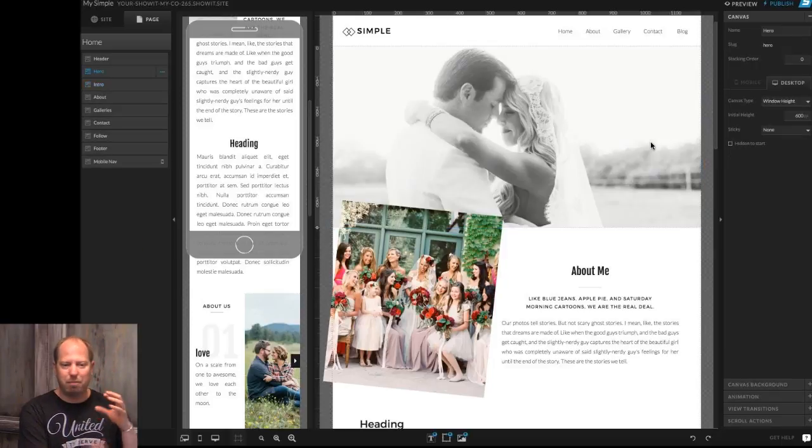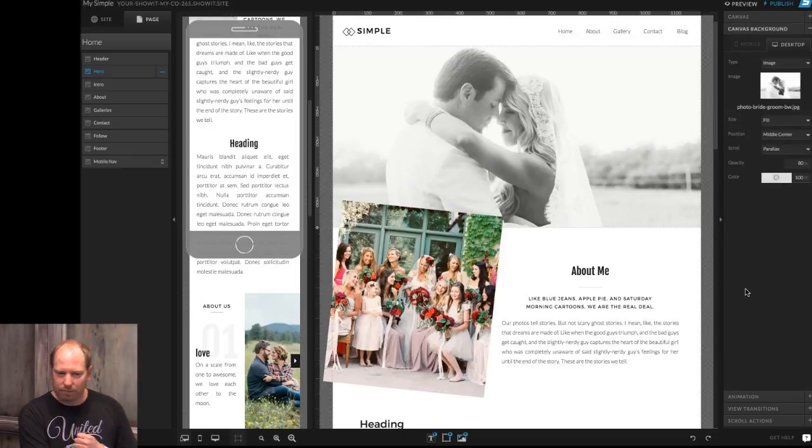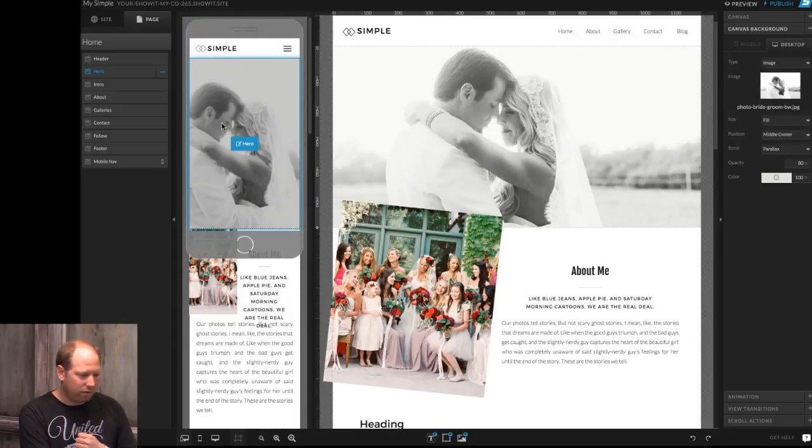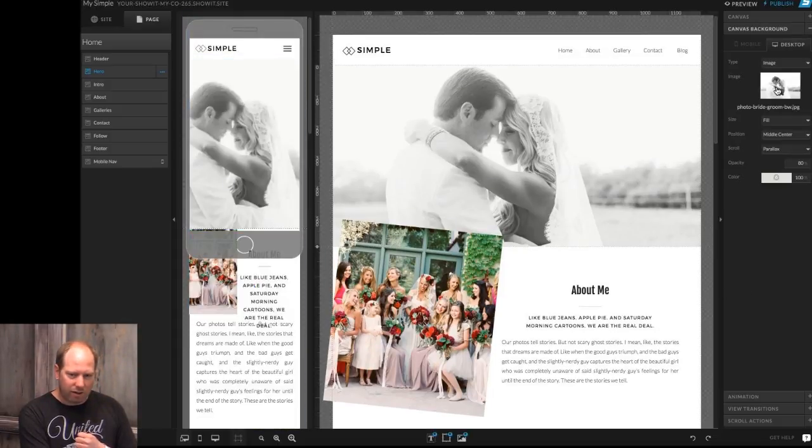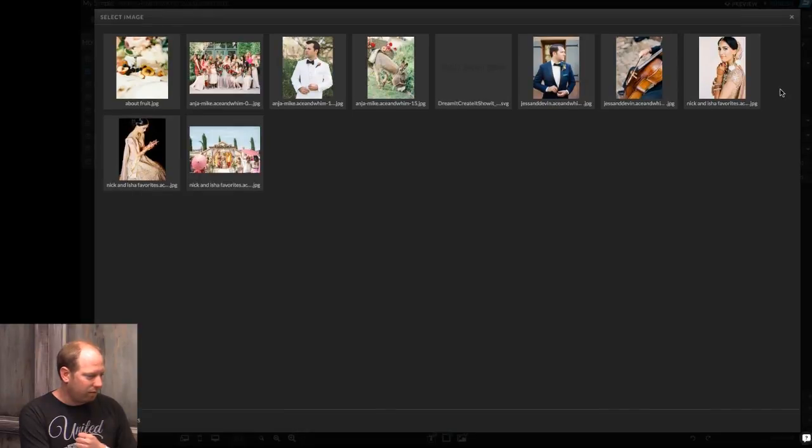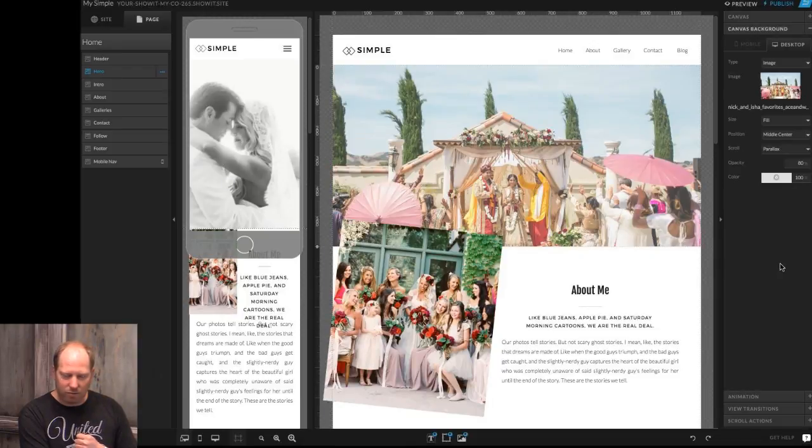So in this case, it's a background image. So it's not an image that's just dropped on the page. It's found in the background settings of the canvas. So when I'm editing this one, on the right-hand side, there's a canvas background setting. I'm going to view the mobile too. So here I can click the thumbnail, just like we swapped out the other photo. I can choose another one, and you can see that it swaps out right within there.